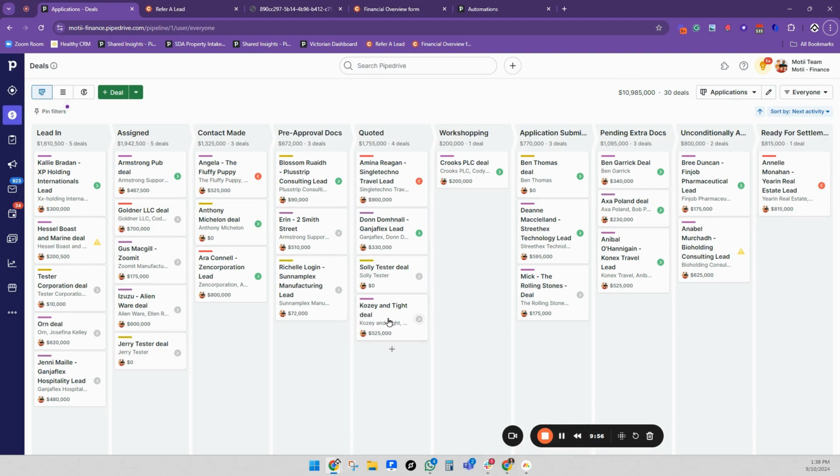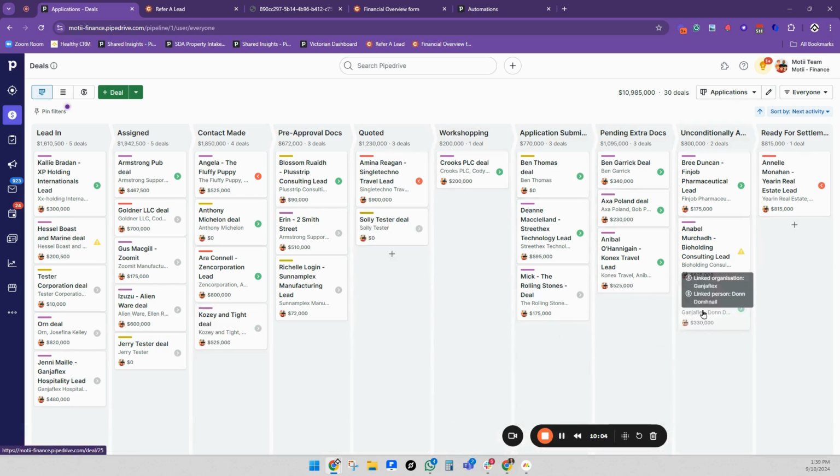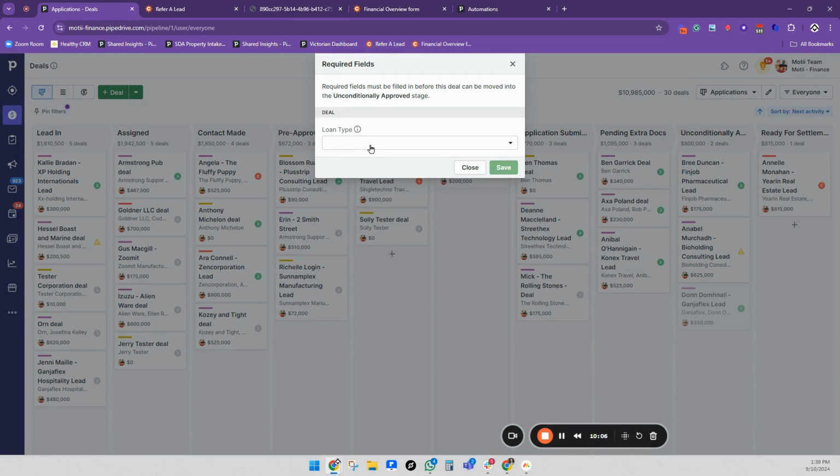Now, a couple of other things. If I move a deal into this stage here, what we should see... That one didn't work. If I move a deal into this stage here, you can see this is a required field.